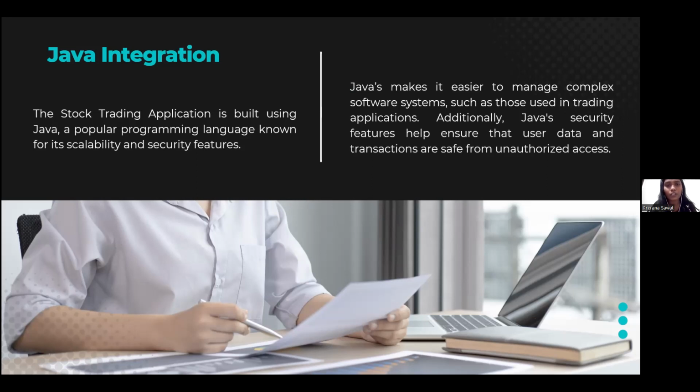Furthermore, Java's robust security features play a vital role in protecting user data and transactions. These built-in security measures fortify our commitment to ensuring that your financial information remains secure.